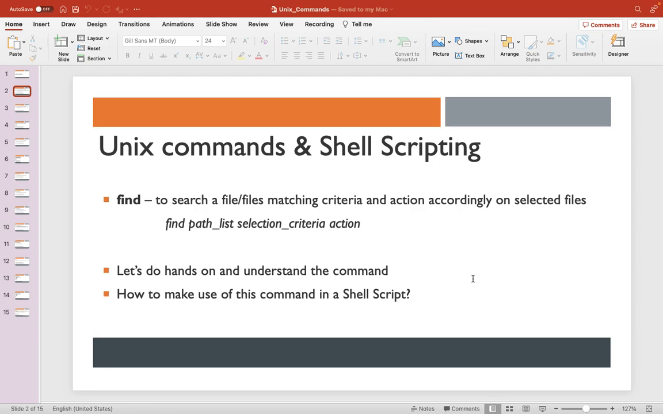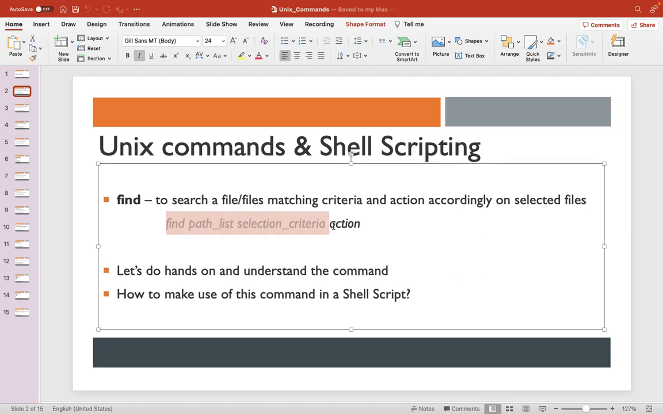So today let's cover the find command. Find is one of the most powerful Unix utilities. Now, what is the purpose of find? To search for a file or files matching the criteria and take action accordingly on the selected files. The format of this find command is as shown here.